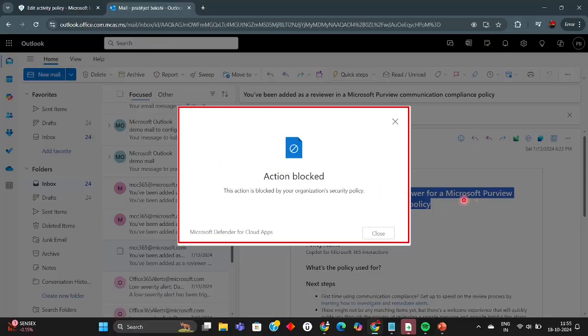And whenever I try to copy any of the mail, or perform cut, copy, paste inside of Exchange Online, it says your action is blocked, and this action is blocked by your organization's security policy, and a Defender for Cloud Apps reference is given in the bottommost left-hand side of the pop-up that has appeared on my screen.